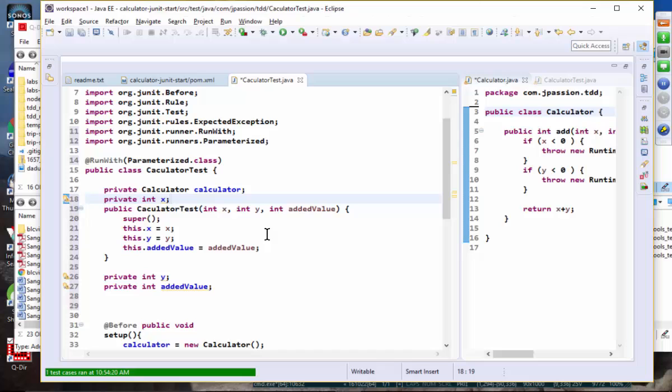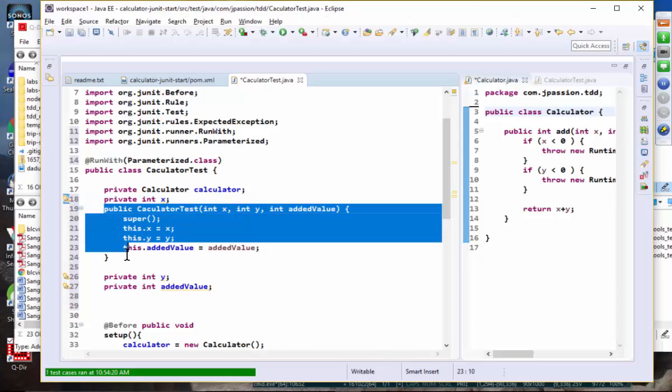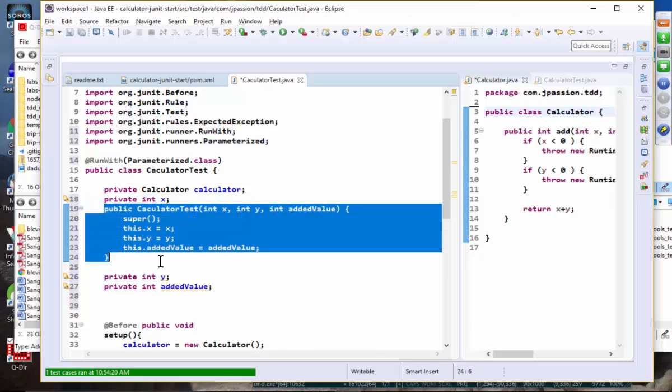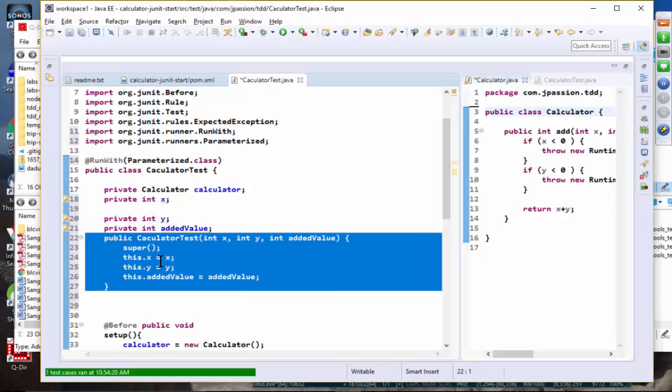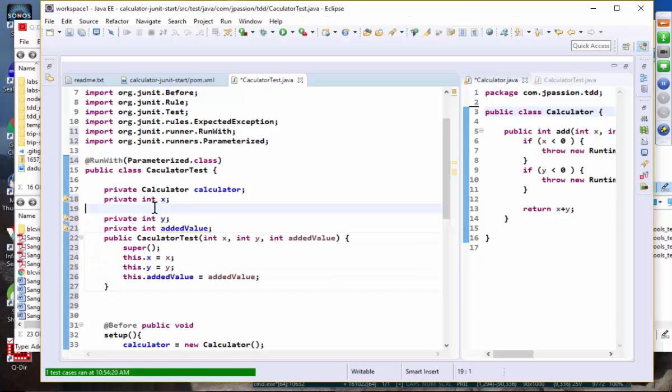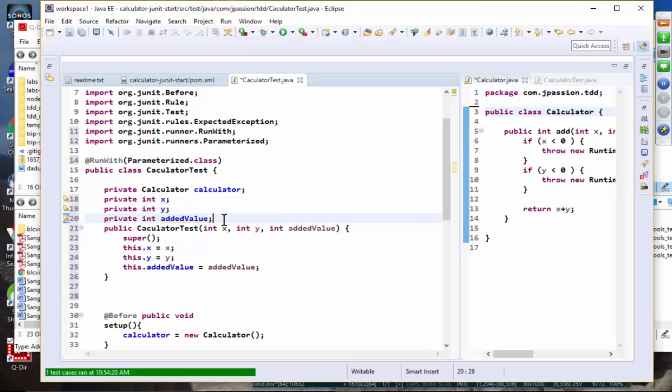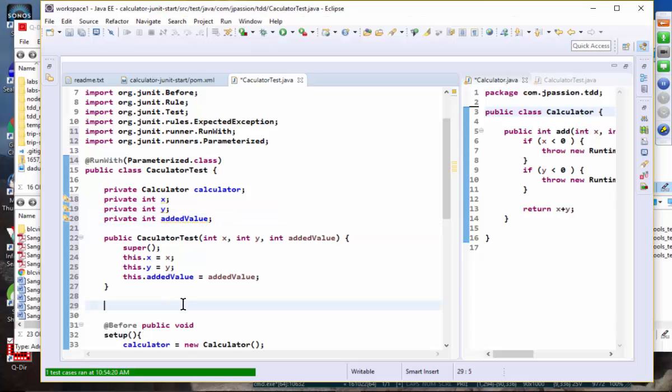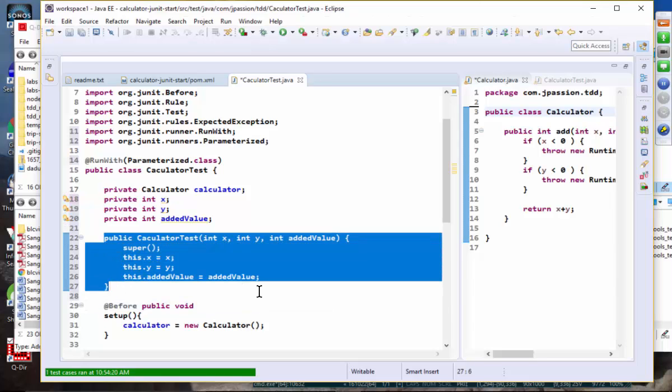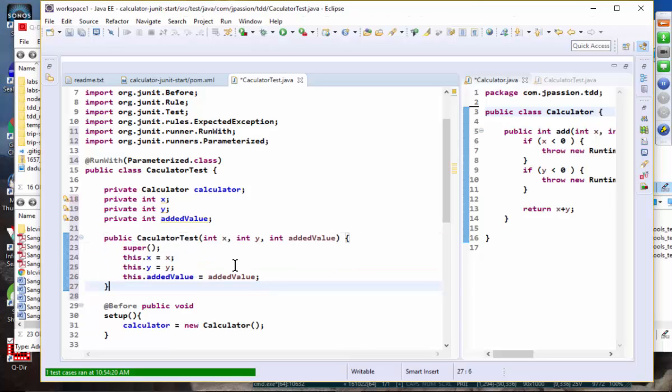Okay, so we have the constructor. Let's move this below this one, and just move the line here like this. Control D is deleting a line. Okay, so we have the constructor that is receiving these 3 arguments.